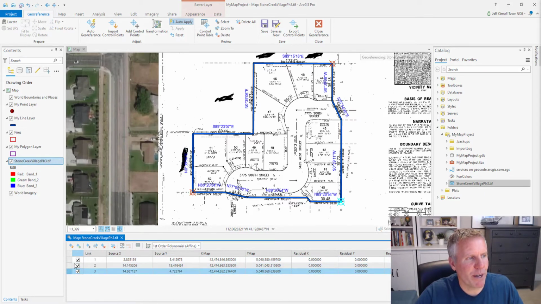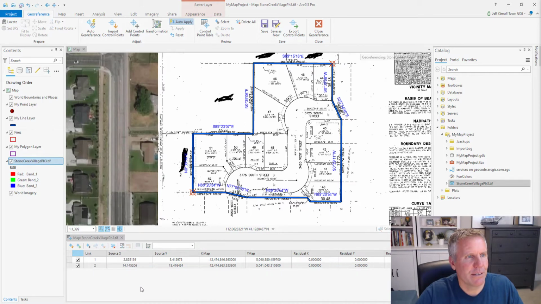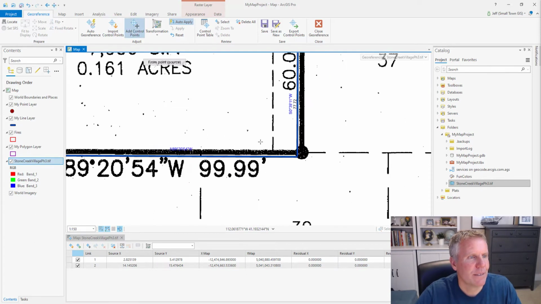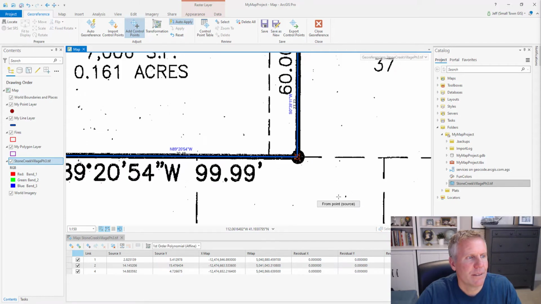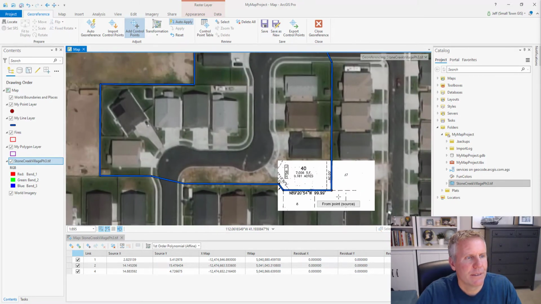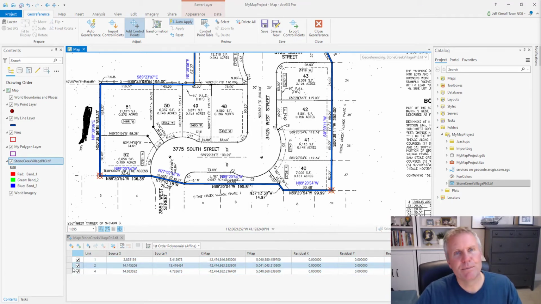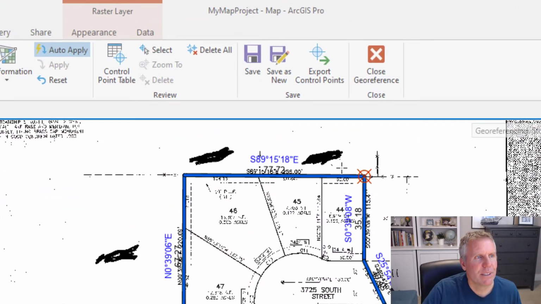And you can select them in the map and then delete the selected control point. I'll do it just so you can see. So it deleted this one in this corner. Now I'm going to go at it again. So if you screw up, you can open this table and select the control point that's bad. And then to finish, I just click save.